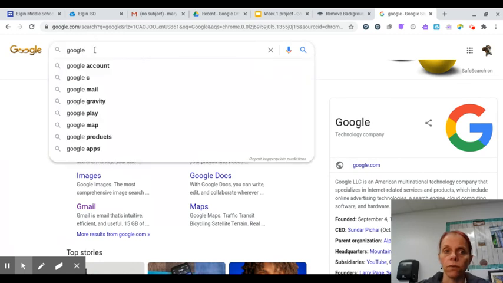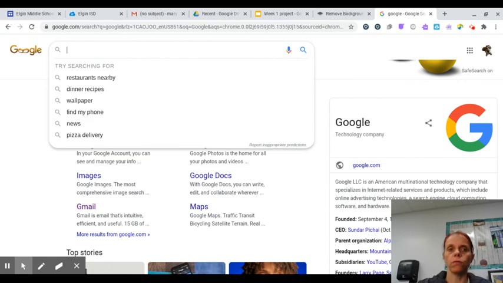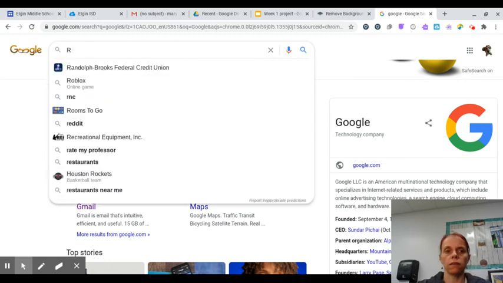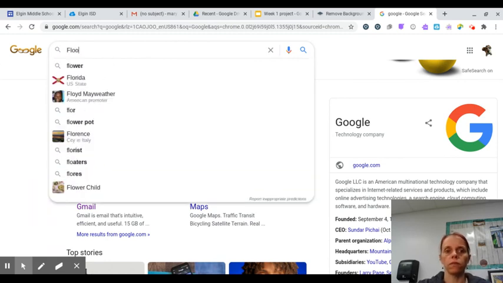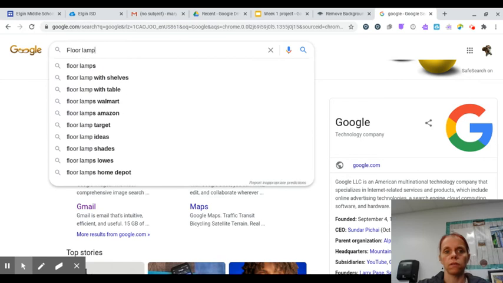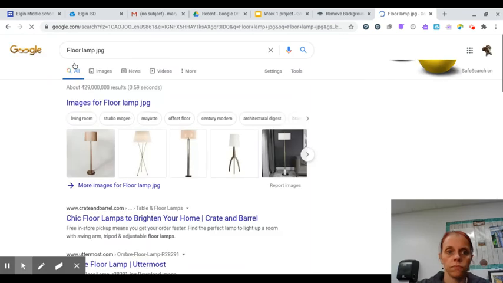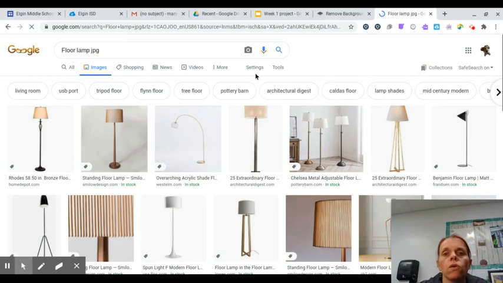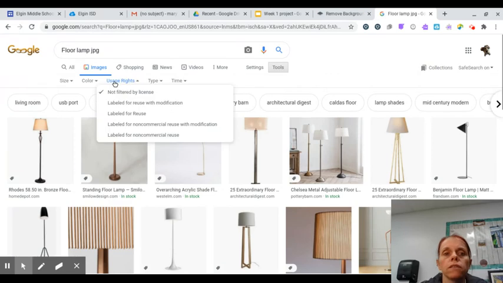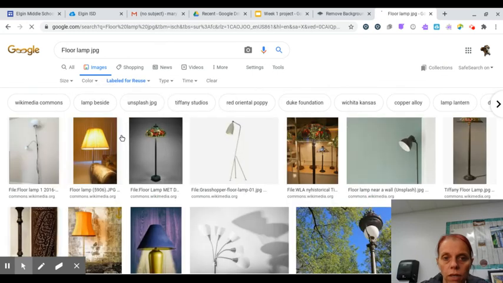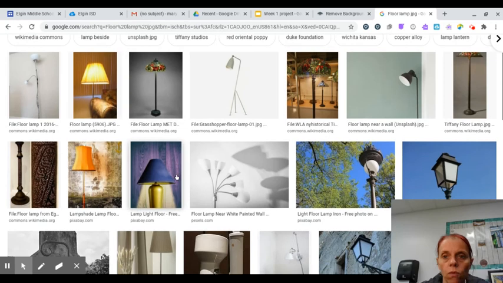So if we go over to Google, I need a good reading lamp, I think. Say a floor lamp. JPEG. We're going to click on images, just like we did. We're going over to tools, and we're going to make sure that it is labeled for reuse. And now we can find the lamp that we want.